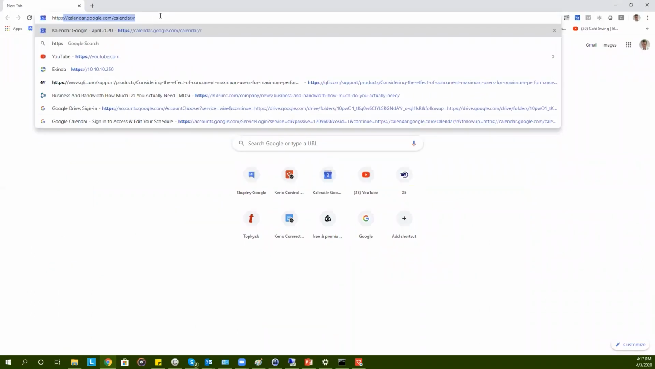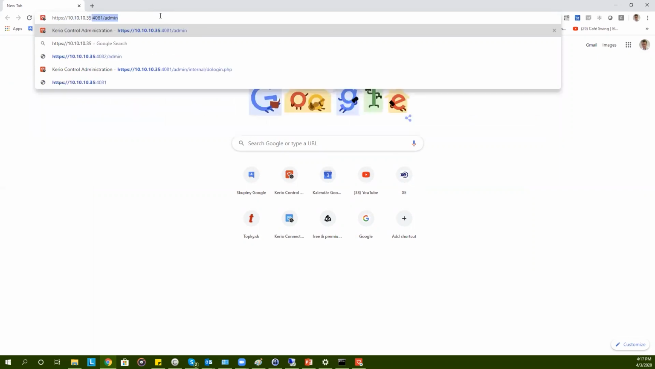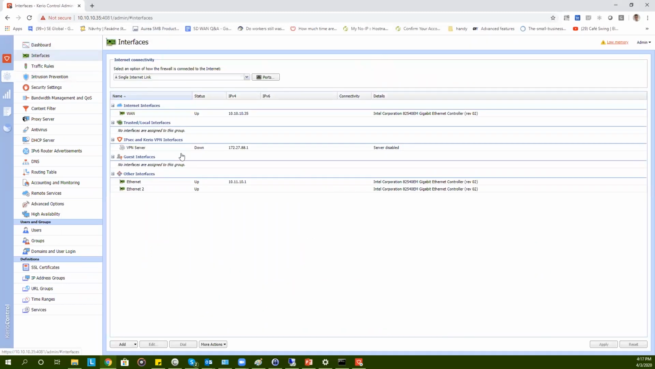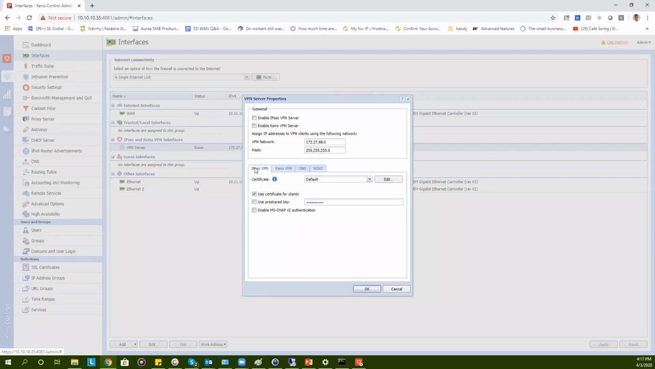First, you need to go to the web user interface of your Kerio Control firewall. Once entered, go to the Interfaces section. In Interfaces, locate IPsec and Kerio Control VPN interfaces. You'll see the VPN server. Double-click on the VPN server. Today, we are learning about the Kerio VPN server, so we should enable that server first. If you'd like, you can change the default IP address and the mask. If not, this will also work fine.